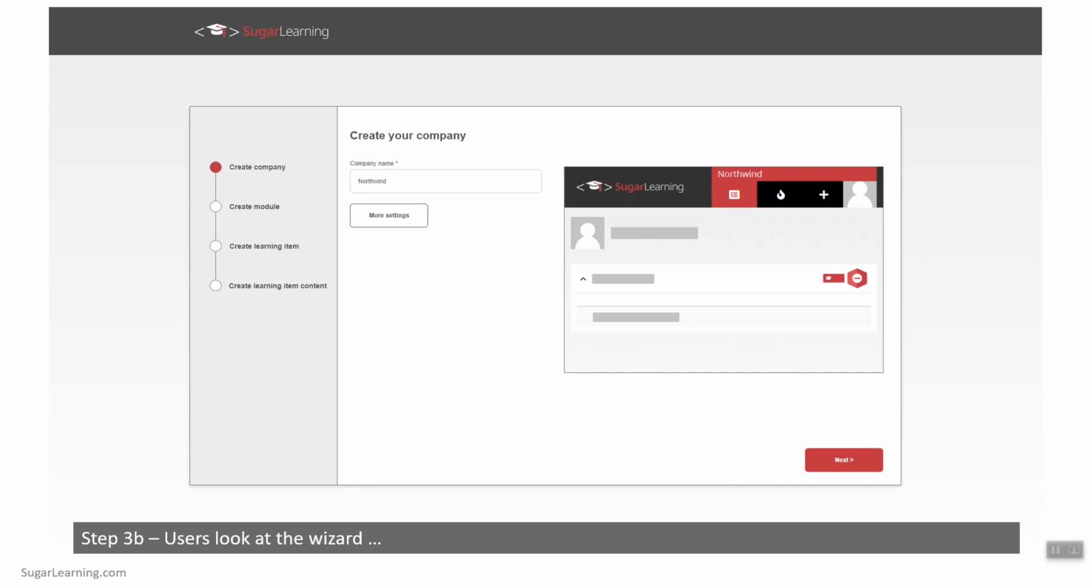If I'm registering without using any domain registered on SugarLearning, then I will proceed to see this page. This is the first step of the wizard, and you can put your company name over there. There's also a preview happening on the right side, which we borrowed the idea from Trello.